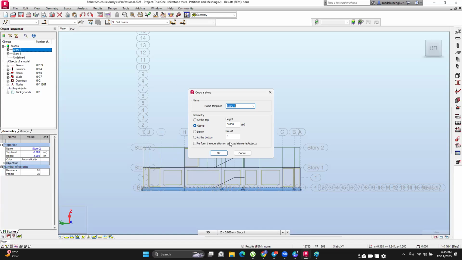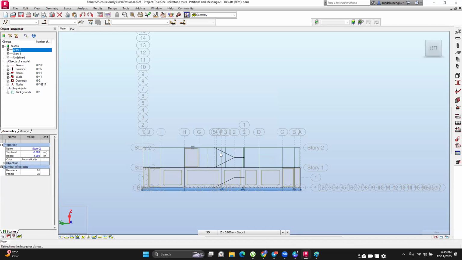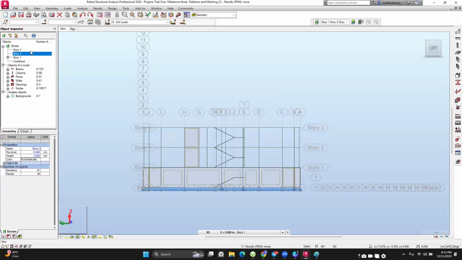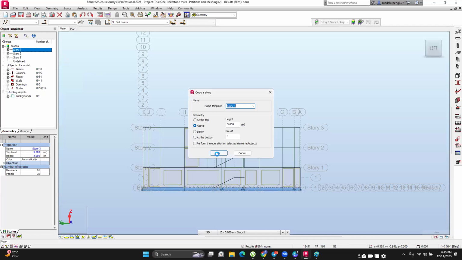Now in the number of operations, I recommend you work one at a time so that it is not too heavy on your software. Once you have one, you go to the top floor here, stories. You uncheck filter stories, then right click, copy story, and you copy it once.